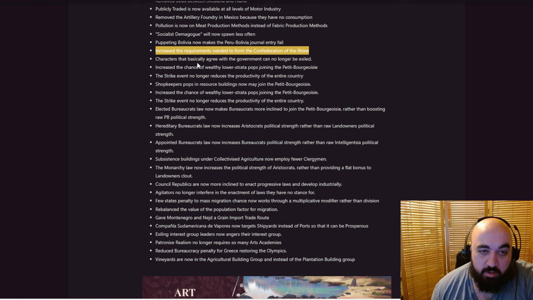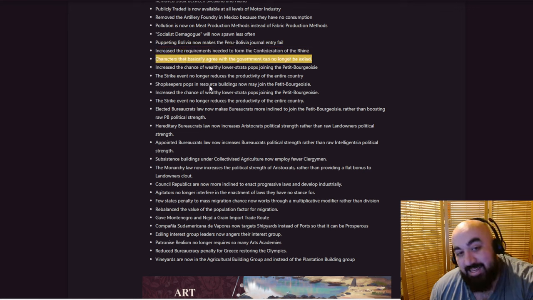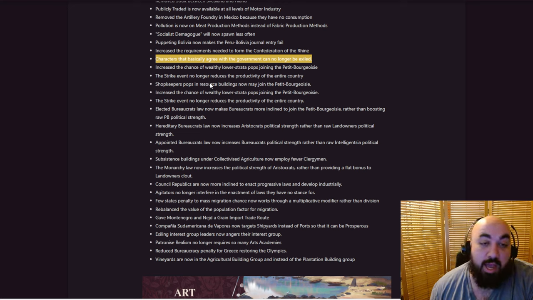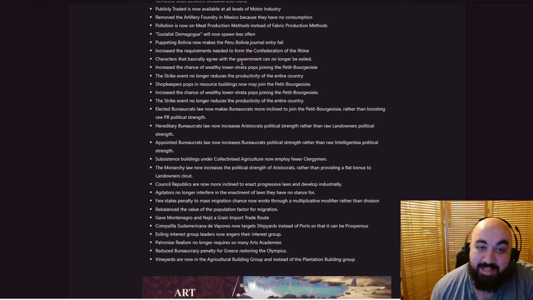Increased requirements for Confederation of the Rhine. Characters that basically agree with government can no longer be exiled. That is an interesting change, and that will actually make it way harder. So currently, you get multiculturalism through exiling individuals to force someone who's a general or an admiral into government, and this is a very common play pattern. This might significantly disrupt this play pattern in regards to multiculturalism, so it's interesting. It certainly makes sense, though, that the government can't exile someone that's fully on board with the government.